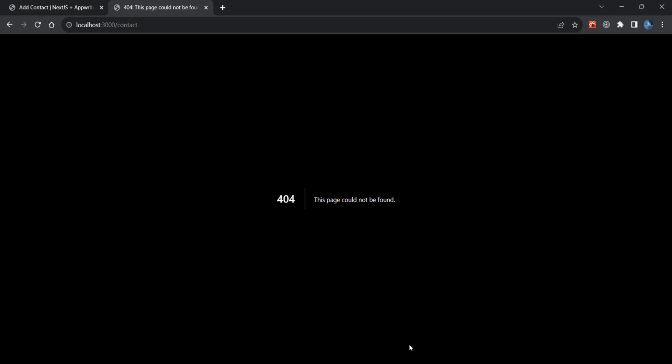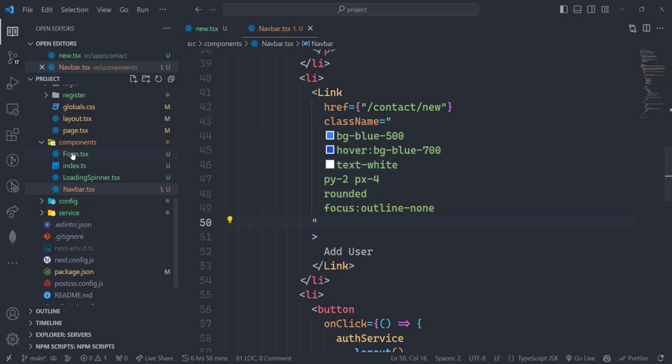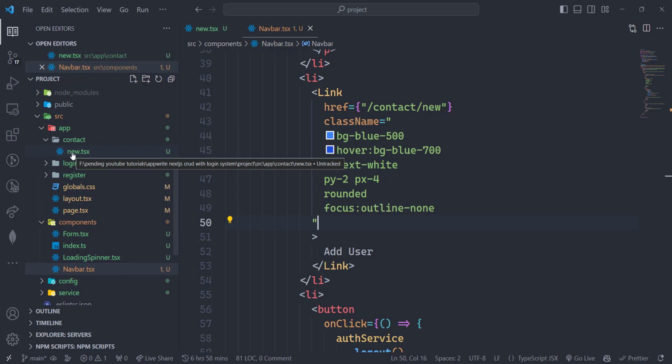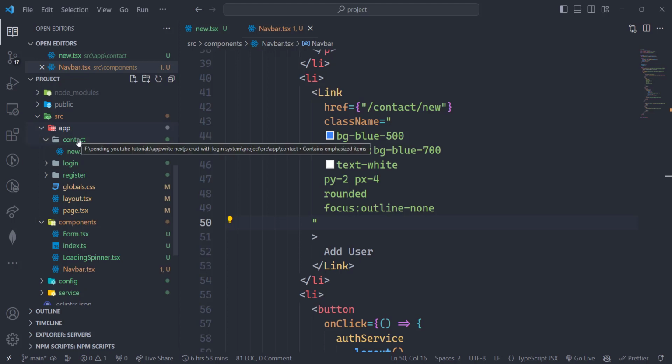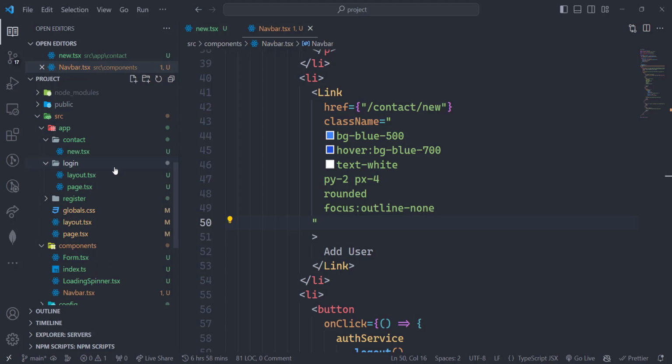Yeah, so now here is the point. You can see that we are not using the page router, we are using the app router. So we have app here. If we were using the page router, then we could do it like this. But as we are utilizing the app router, we have to do things differently, like we did in the login and in the register.